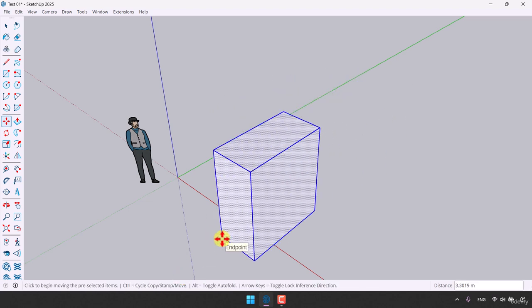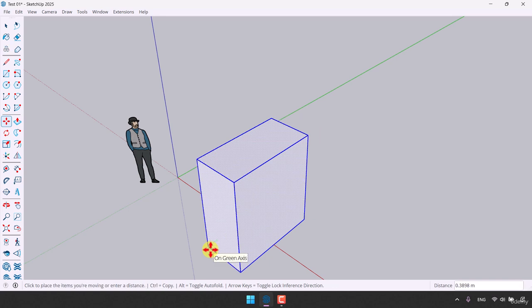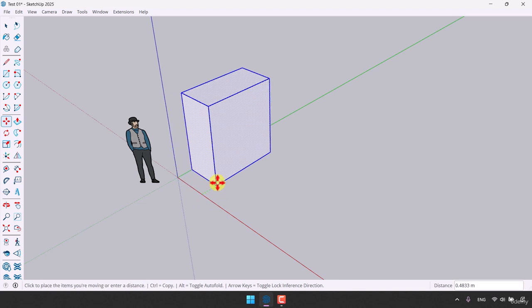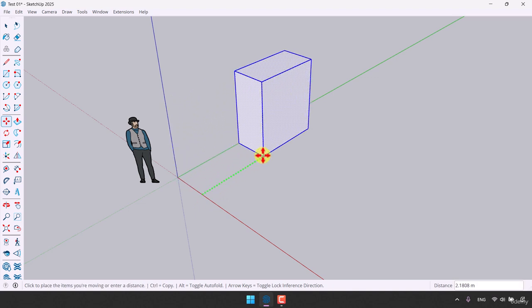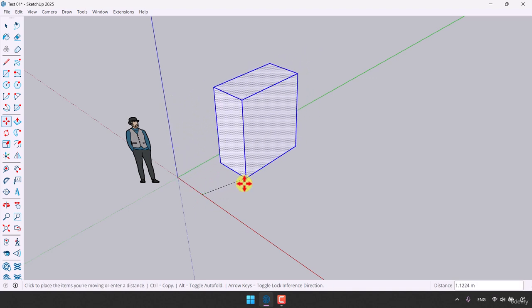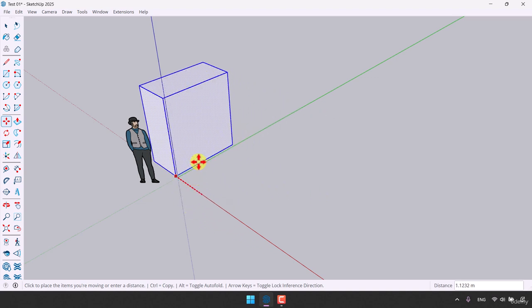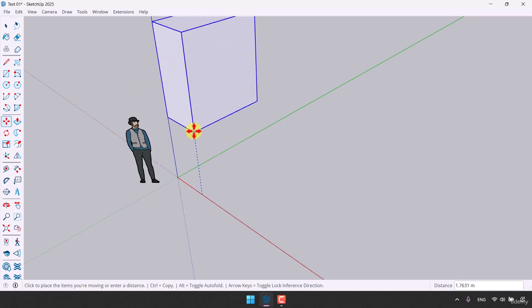You can use endpoints or vertices, much clearer, much easier. First of all, I'm going to left click and move my object to the origin point. Now, if I click on this endpoint in here, I can move it on the green axis, or I can move it on the red axis, or even I can move it on the blue axis.